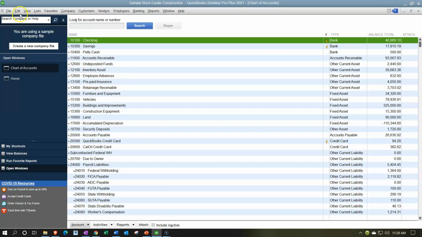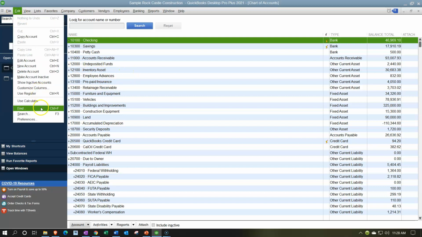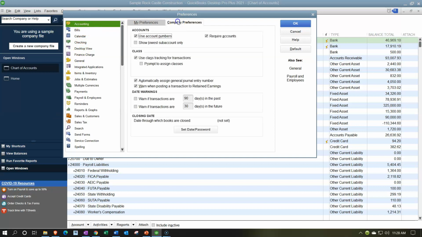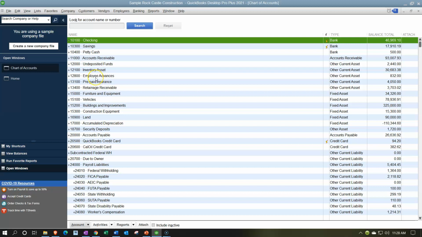You can turn the account numbers on and off by going to the edit dropdown, preferences at the bottom, accounting tab to the left, company preferences to the right. We currently have the account numbers checked off, so they will be turned on. We're going to say OK. There are our account numbers.